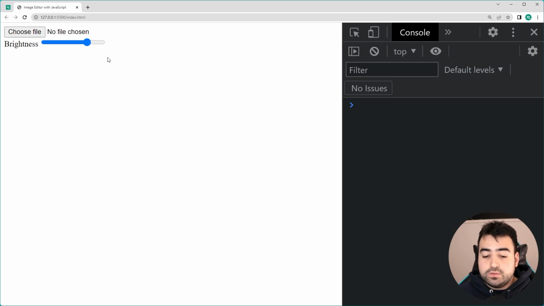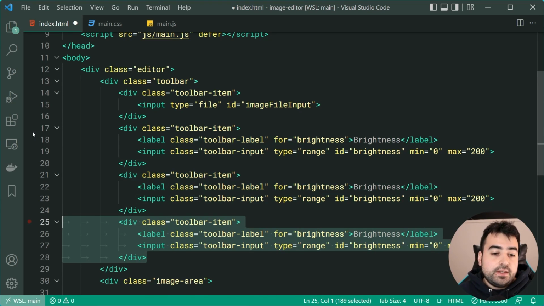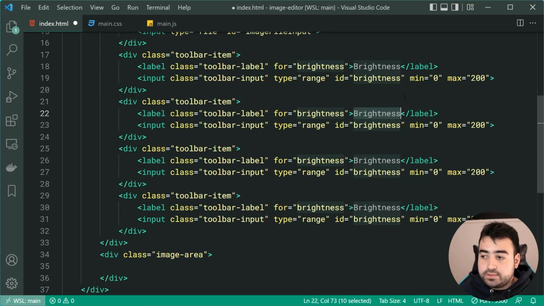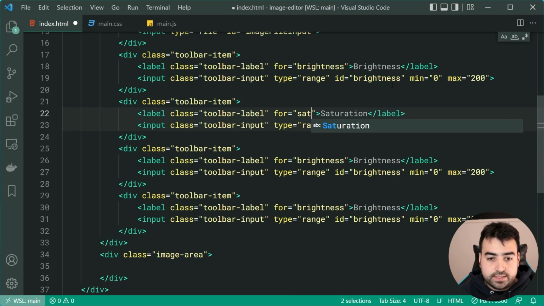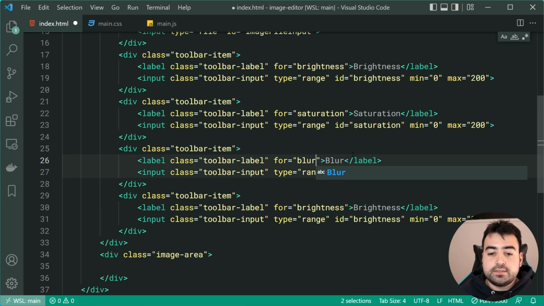All right, cool. We can now duplicate this div for the toolbar item a further 3 times for the remainder of the options. So we can say here as an example, saturation, and simply change these IDs to be saturation, just like that, with a lowercase s. The range for saturation is going to work in the exact same way as brightness, so we can leave this at 0 and 200. When it comes to blur, we can once again change these IDs.